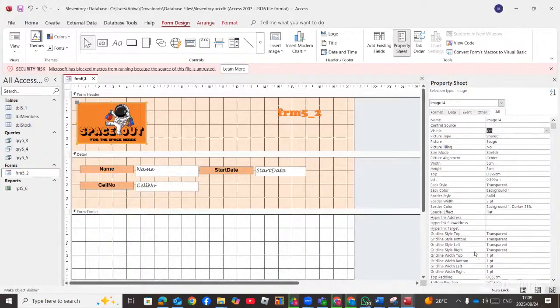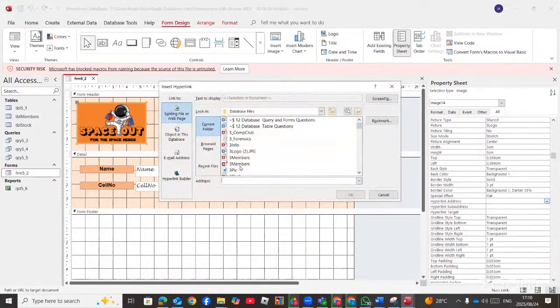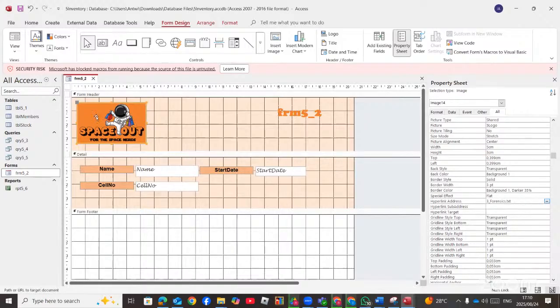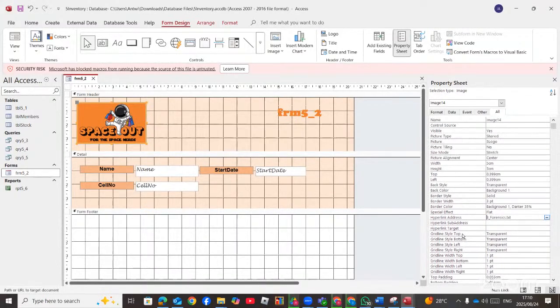You can also check the hyperlink. They can ask you to hyperlink this one to a website. When you select the picture, you see link address, then you click on this. Let's say I want to link it to Forensic. You can click a hyperlink to it. So watch out for the property sheet. There are so many things that they can ask you to do.